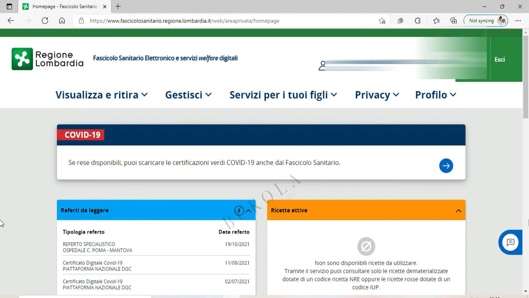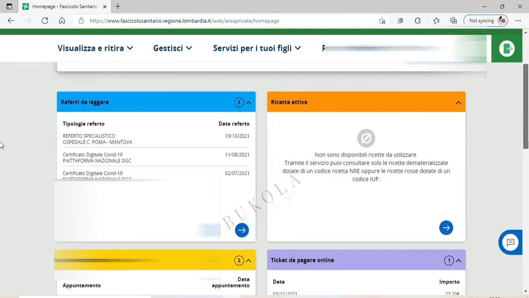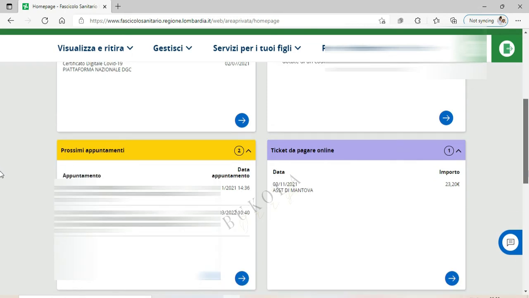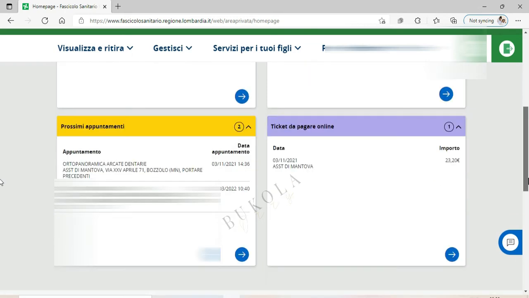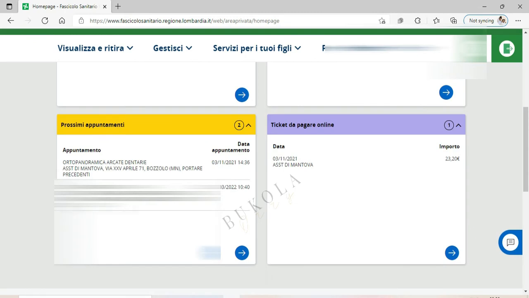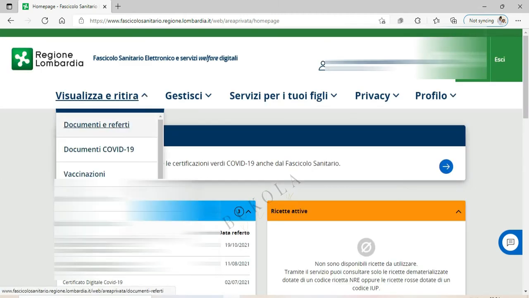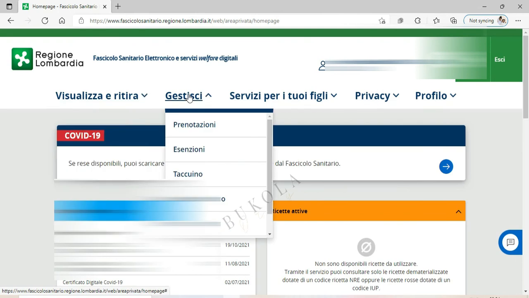So now we are in the website, the Fascicolo sanitario website, Fascicolo sanitario elettronico, and so here is showing me my next visit. So this is the one I want to cancel. So what I'll do now is go to gestisci, then prenotazioni.